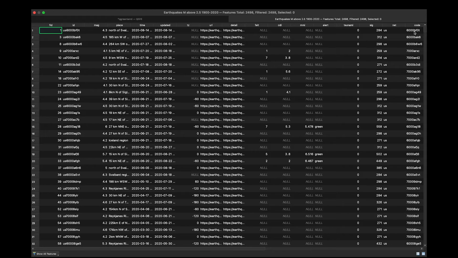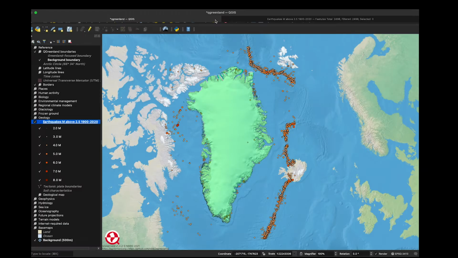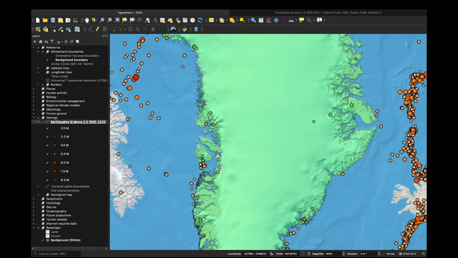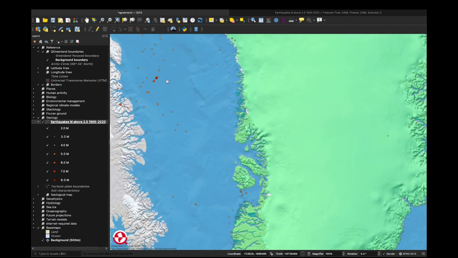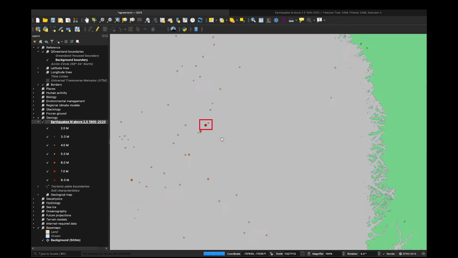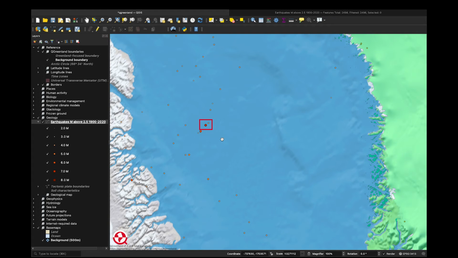Here is a trick for finding out more information or attributes for different data. Let's say, for example, that we're interested in what the attributes look like for a particular earthquake. I am going to zoom in over here to the west side of Greenland. There's a larger dark red earthquake over here I am interested in. What if I wanted to know what the magnitude was and other attributes for that individual data point?